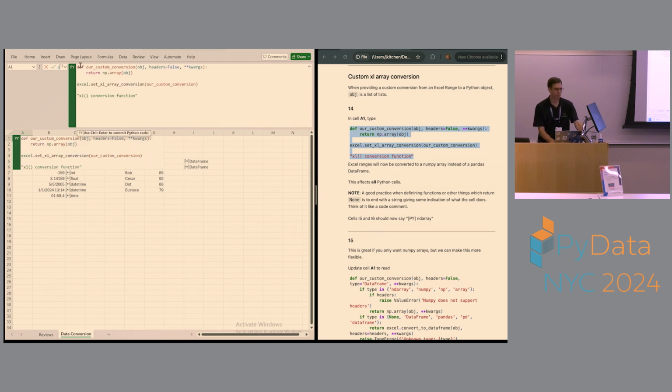Now let's talk about this. I'm making a function called our custom conversion. It takes an object, it's got headers equals false, and some keyword arguments. This is the default signature for the Excel function. The object comes in, and for an array, it's going to come in as just a list of lists of objects. So we could take this and pass that directly into np.array. Then we call excel.setExcelArrayConversion. We saw that in the initialization code.